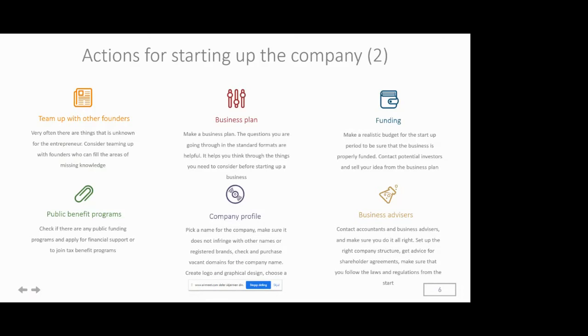Team up with other founders. When you're building a startup company, it's important to have the knowledge which is needed. If there are areas where the founder has no experience, it might be negative towards the external investors, and it might slow down the process.